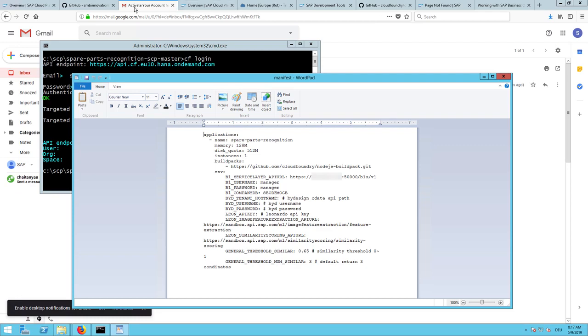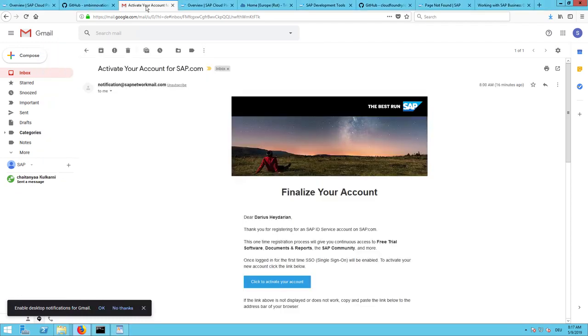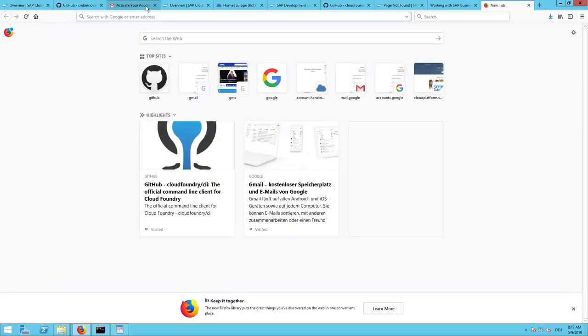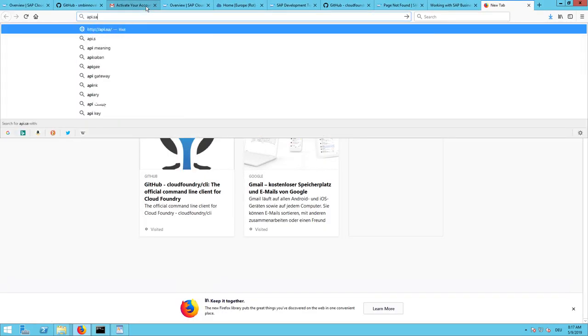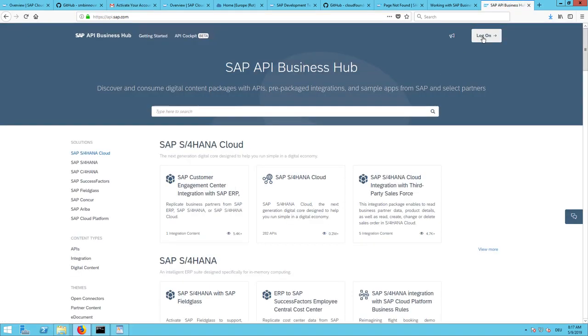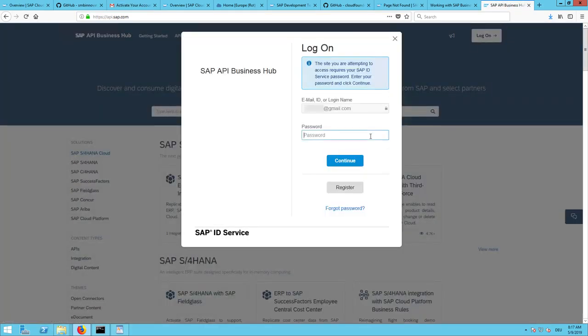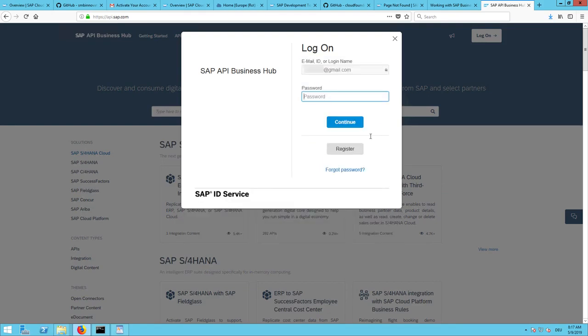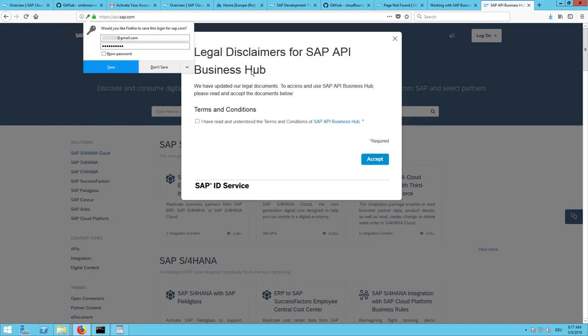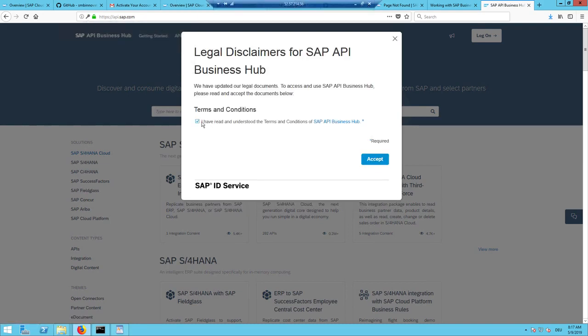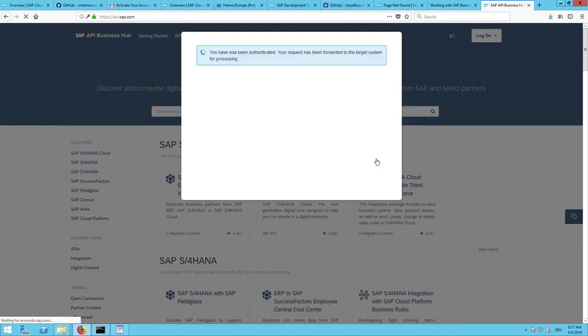So we will just open a new tab and go to api.sap.com, and we will log in using our account. We will understood and agree here.